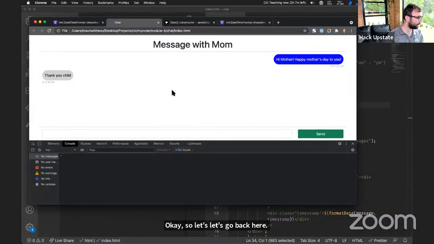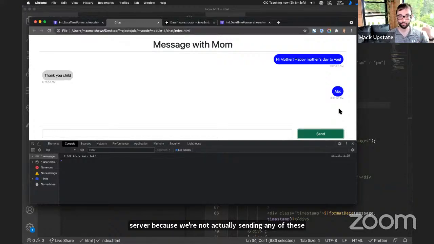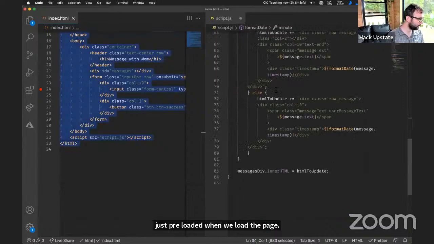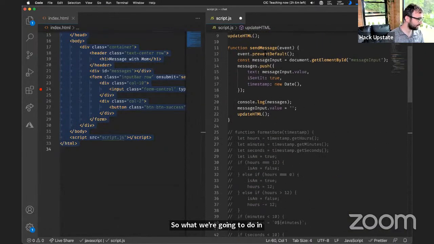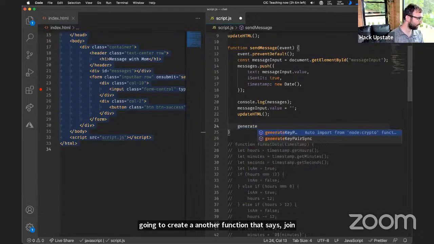Okay, so let's go back here. We are going to go to our chat app. We're going to refresh. We've got our data up here. I can type in ABC and hit send, and it shows up. Now, wouldn't it be nice, because we don't have the server, because we're not actually sending any of these messages, if we could make it so a user message showed up and that user message wasn't just preloaded when we load the page? So what we are going to do in our send message, we are going to create another function that says generate incoming message.